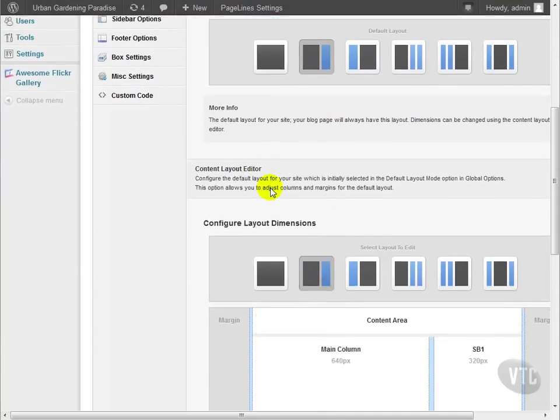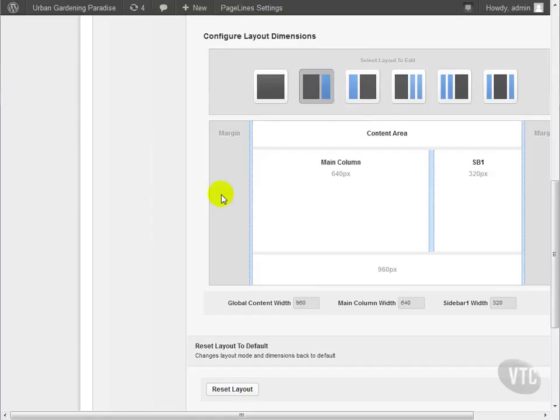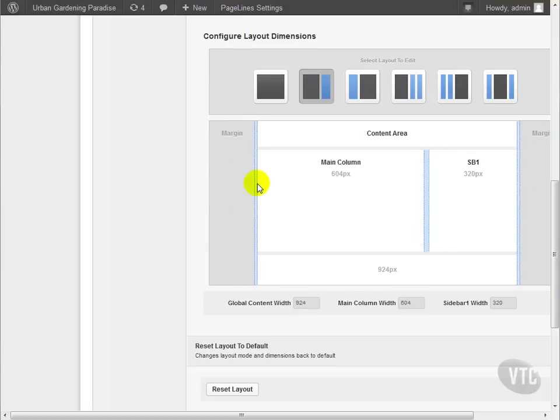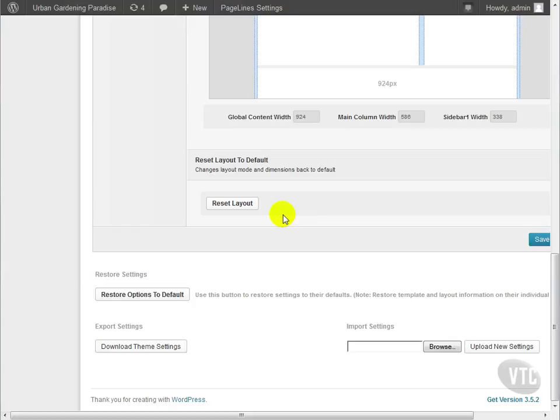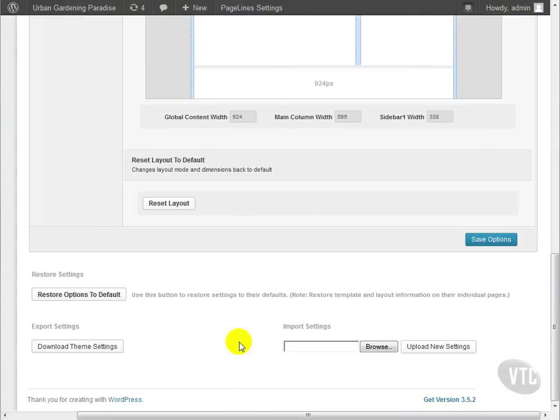If we scroll down, we can go into even further detail about how those sidebars will appear. We can change the horizontal size of the main container, the width of our sidebar, which of course means a modification to the size of our main column as well. This is useful if you have a widget that requires more horizontal space. You can just come in here and widen the sidebar that contains that widget. If you scroll down, you'll again see this reset button, save options button, and options to restore options to default, and your import and export settings.